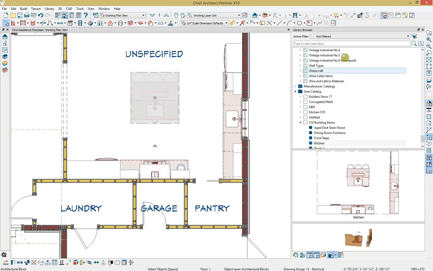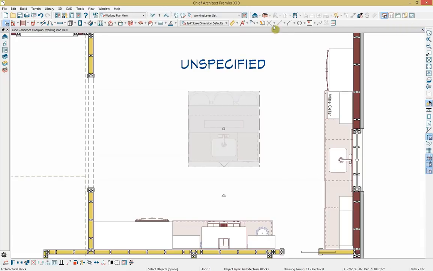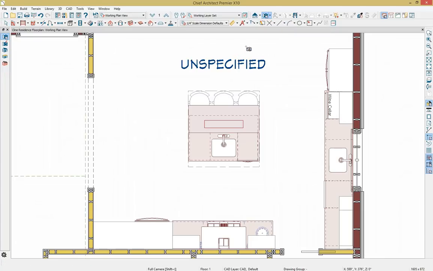Let's go ahead and close our library browser, and then next use a 3D camera to look at this kitchen, and we're going to use the full camera, and then just click and drag where we want this camera to be facing.